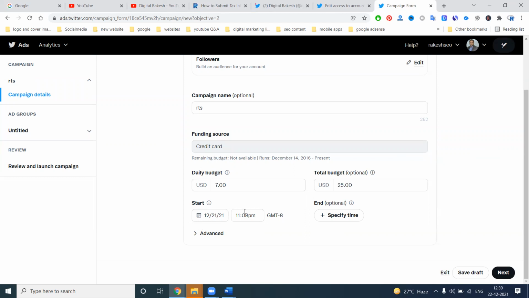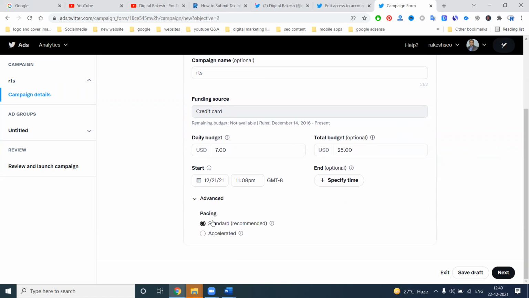We can set a specific start date and time, and an end date and time also. But I am not mentioning any particular start or end date. When the campaign starts, it will run for the particular ads. Under advanced options, standard spacing means we can show ads throughout the day, spending the budget as efficiently as possible. Advanced is for time-constrained campaigns like major sporting events, showing ads as often as possible each day. So I can always go for the standard recommendation.